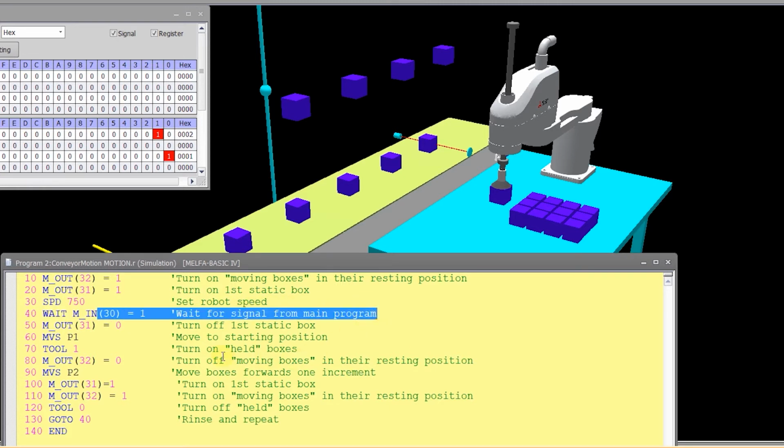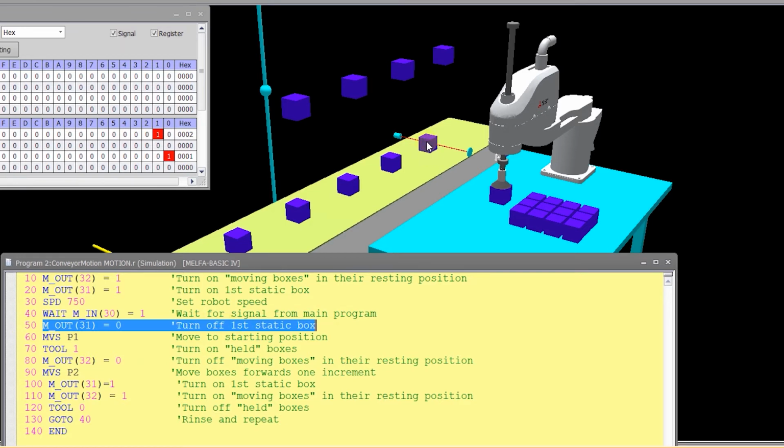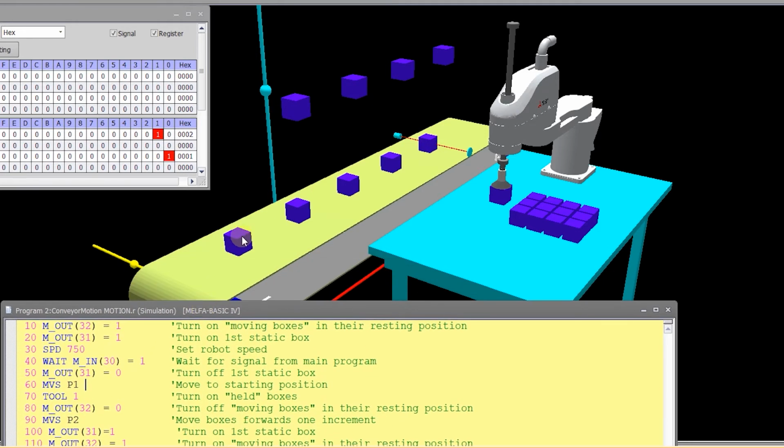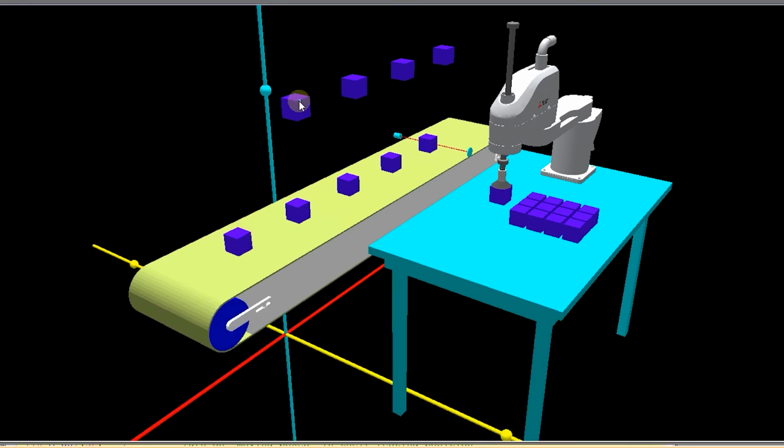from the main program. Once that occurs, I make sure that my first static box is off, because this signal occurs after I've picked it up with the robot. And so, as you would imagine, that box shouldn't be there once the robot's picked it up. I move to point one, and then I turn on these boxes. And so point one is back here with this box here being at this location.